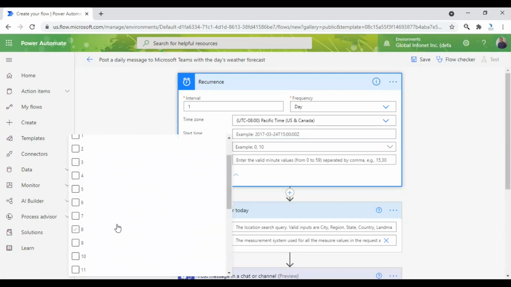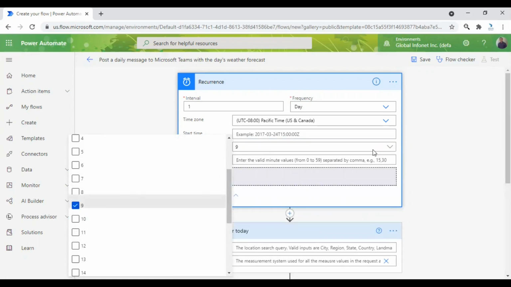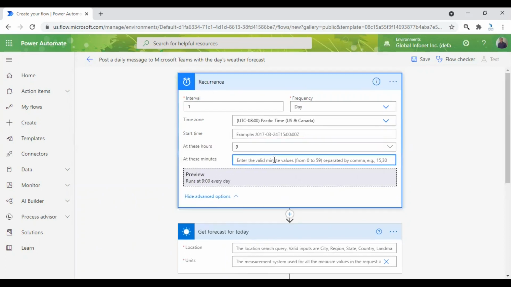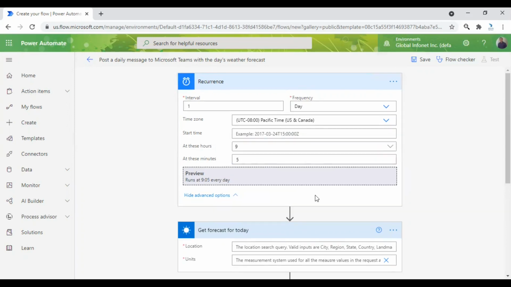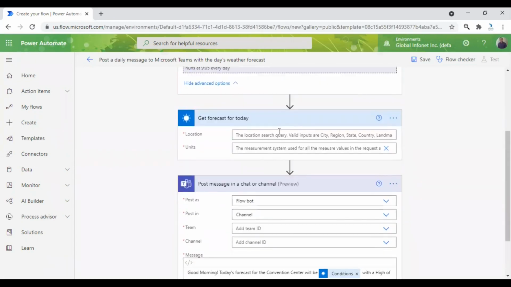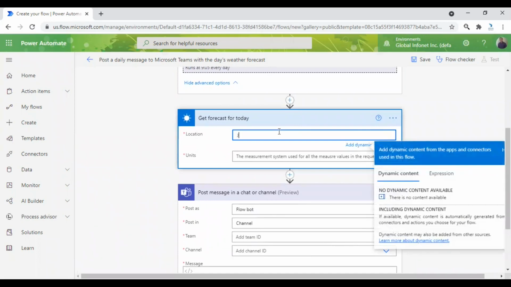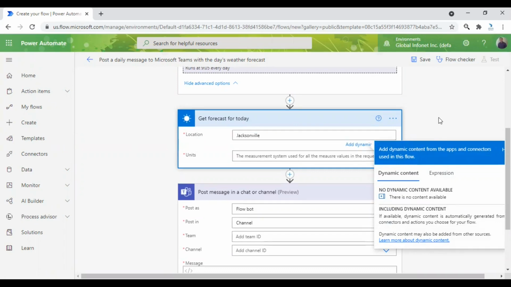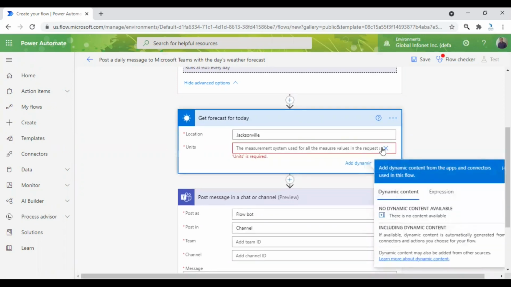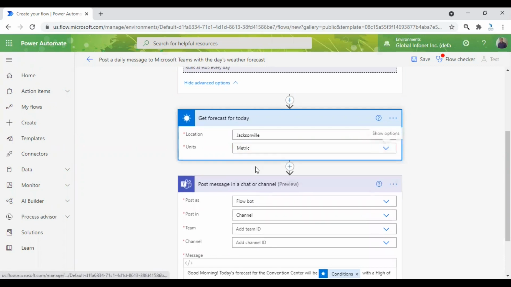You can also choose which time you wish to get this update. I would like to set it as 9 a.m. Choose 9 at these minutes. If you want to be very specific, I will choose 5. Every day will be an ideal time for me. And then choose a location. So I will choose Jacksonville. Jacksonville is the location of our office, so the units should be metric.